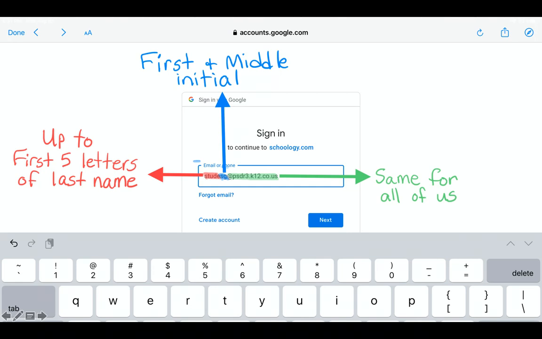The next part of it is your first and middle initial. If you don't have a middle name, it'll be just your first initial. And then finally, the last part is the same for all of us. So if you get stuck, ask somebody else because they know the end of it too. So the last part is at PSDR3, which stands for Park School District Rule 3. K12, which is our school, begins at kindergarten and ends at 12th grade. It's in Colorado, so it's .co, and it's in the United States, .us.